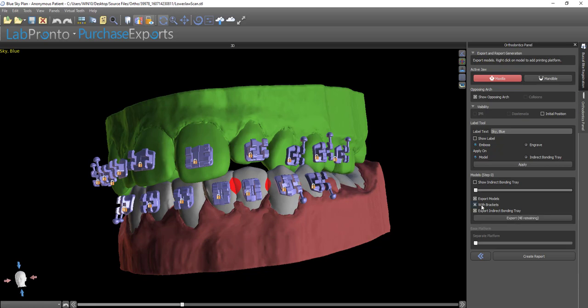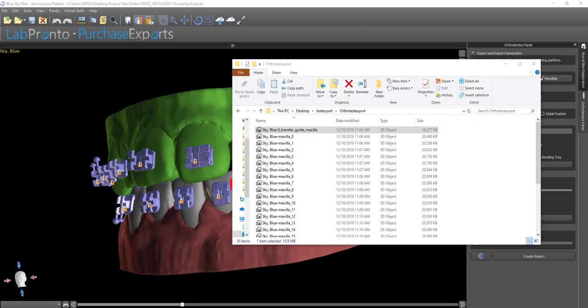You could also decide when you're doing the export if you want to export the model with brackets or without brackets. So you could select the relevant options, check with brackets if you want the models to have the brackets attached, the checkbox for export indirect bonding tray, and the software will go ahead and export all of the models, and of course it will export the indirect bonding tray as well based on the model in the initial positioning, which is model 0.